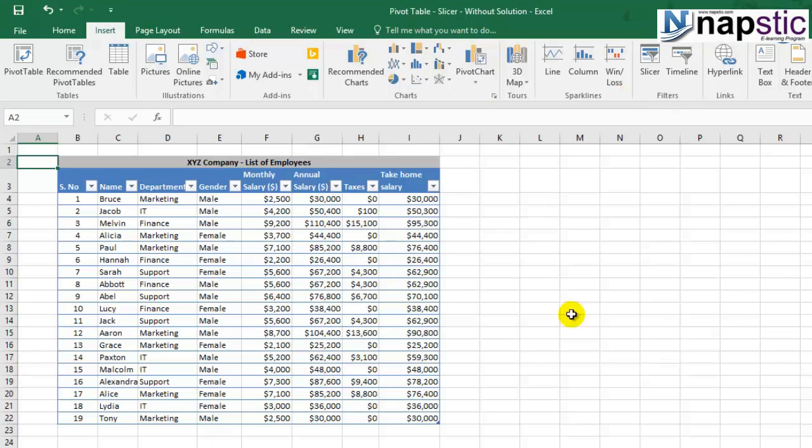I'm going to tell you how you're going to do this. Before that, let's understand the data we have in front of us. This is the XYZ company with its list of employees. We have various employees, the department that they belong to, their gender, their monthly salary, annual salary, the taxes that they pay, and their final take-home salary. Fine. So we have this table in front of us. What we need to do now is first make a pivot table out of it.